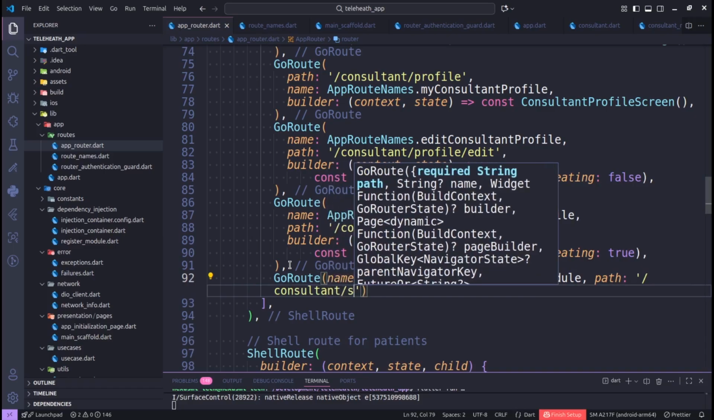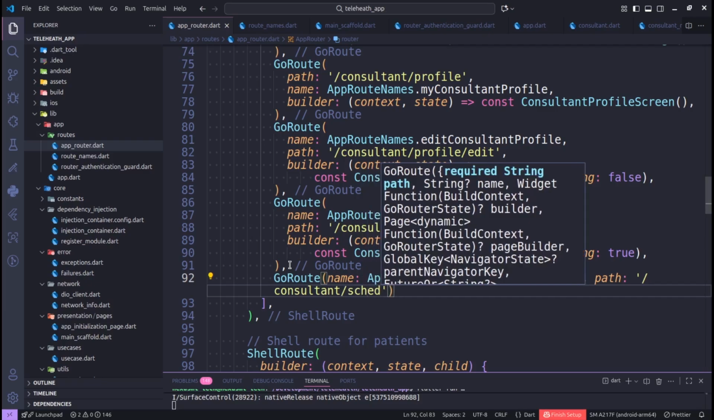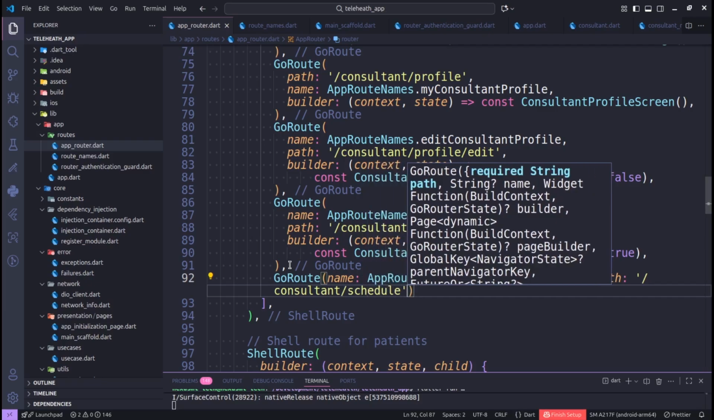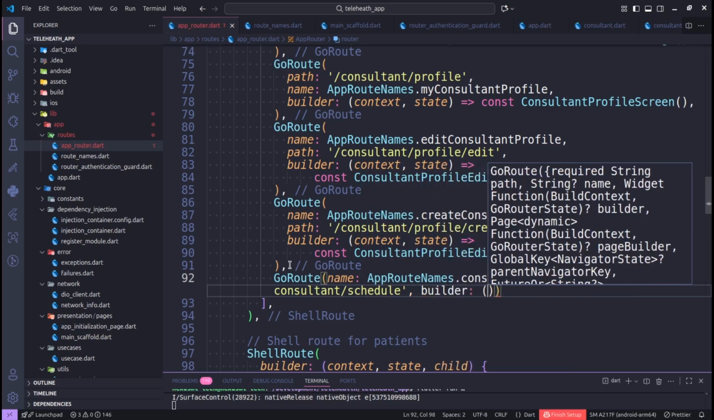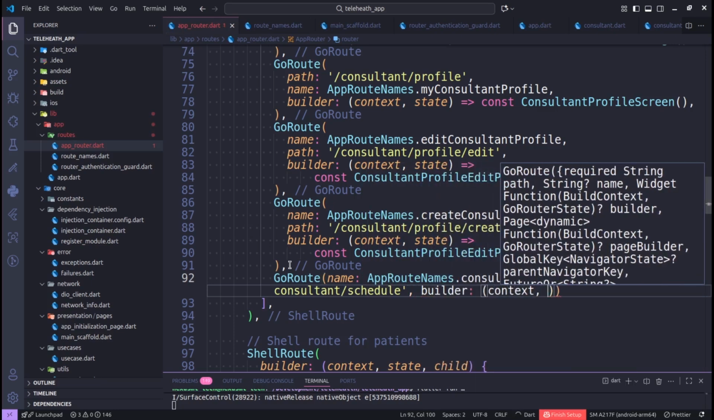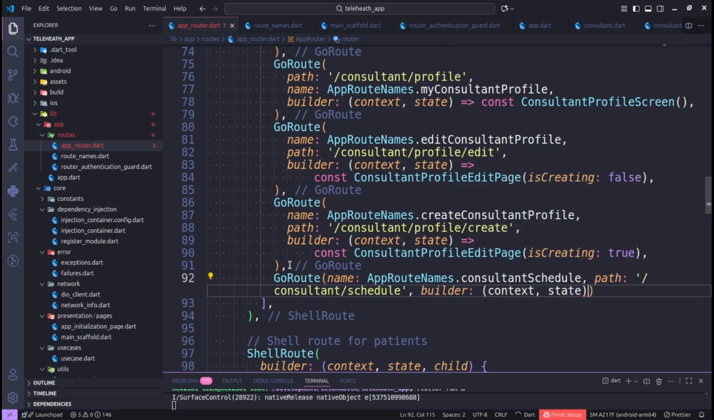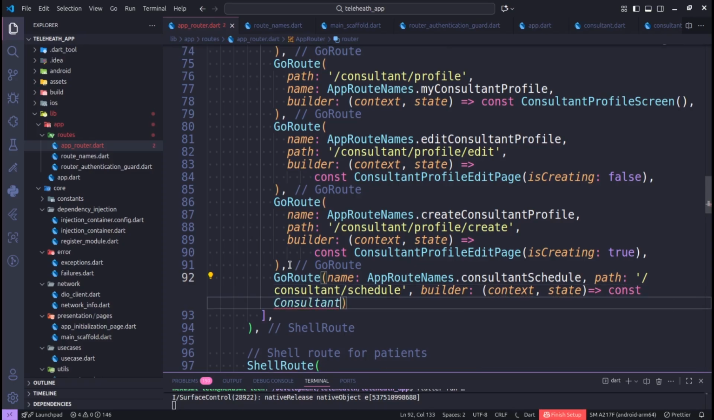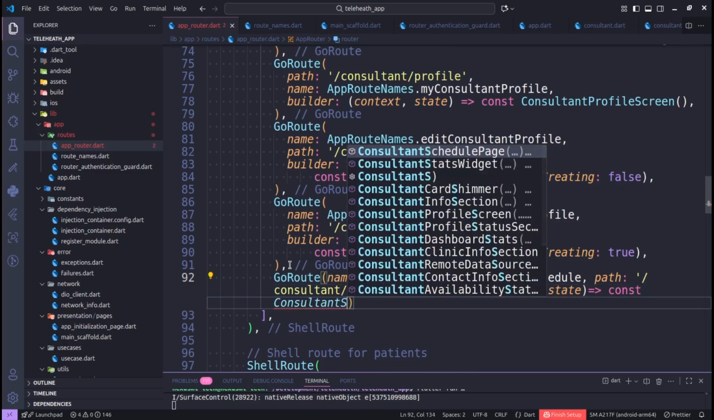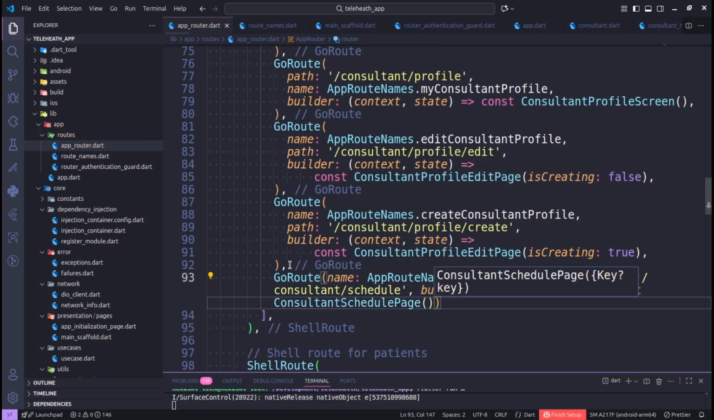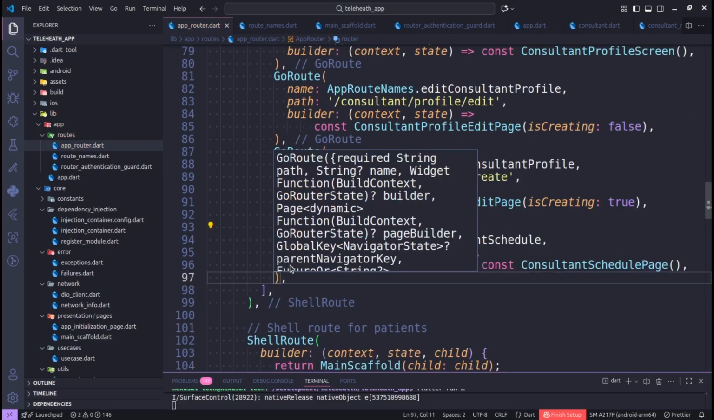Then we say schedule, like that. From there, the next thing is the builder, with context and also the state. Then we need to return our const ConsultantSchedulePage there. So that is it. Now we need to save it, like that.